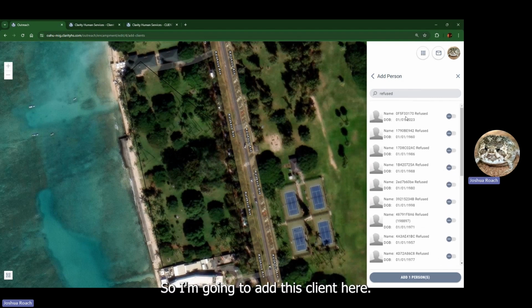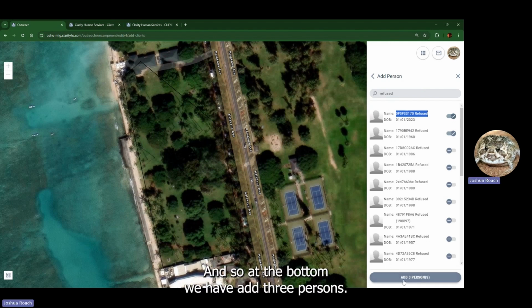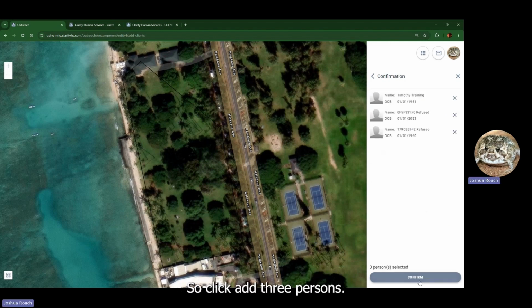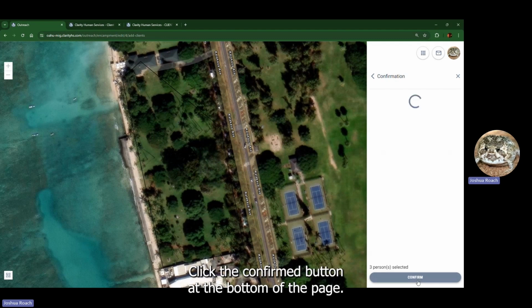So I'm going to add this client here, this refused client. And this refused client. So we now have 3 people. And so at the bottom, we have add 3 persons. So click add 3 persons. We can verify all 3 people. Yes, we want to include Timothy and these 2 refused clients. Click the confirmed button at the bottom of the page.